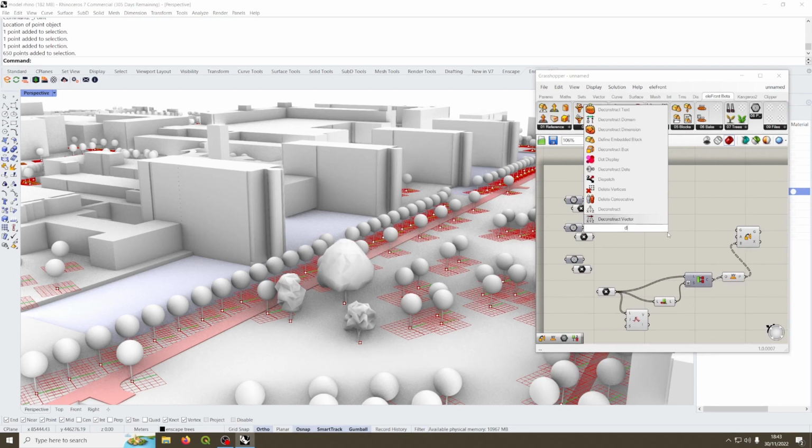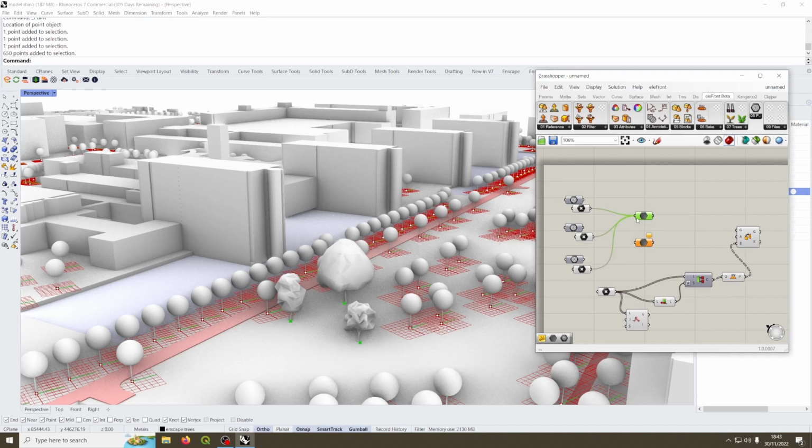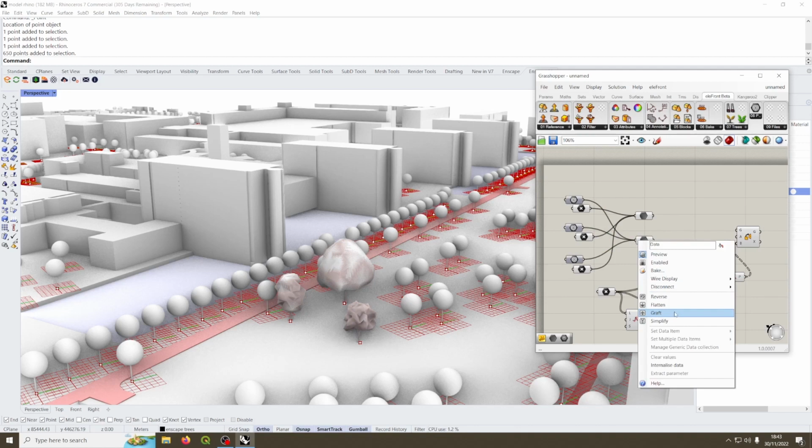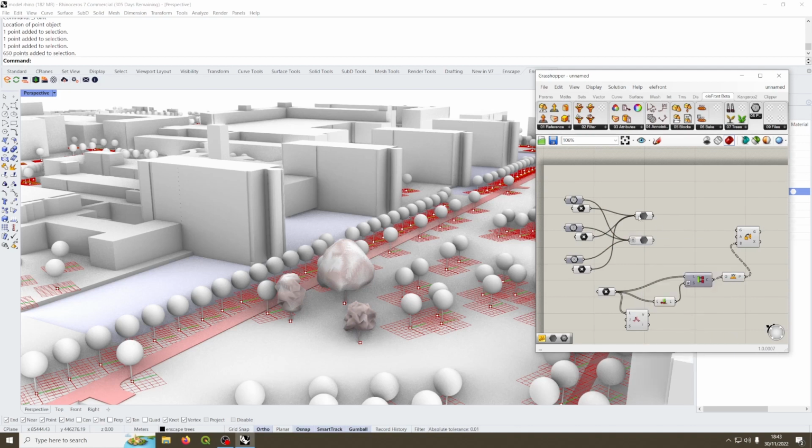So let's make a data container and duplicate that. So in our first data container, we'll put all the points, connect it, and hold shift to connect a second one and a third one. And in the second data container, we'll put all the trees. And again, if you press shift, you can connect several inputs to the same container. And we also want to graph those data components. So right click on the component and choose graphed, and do the same for the other one.